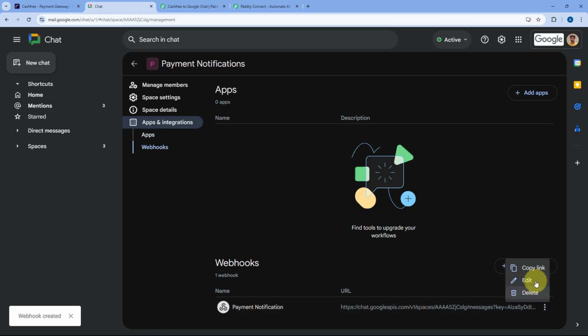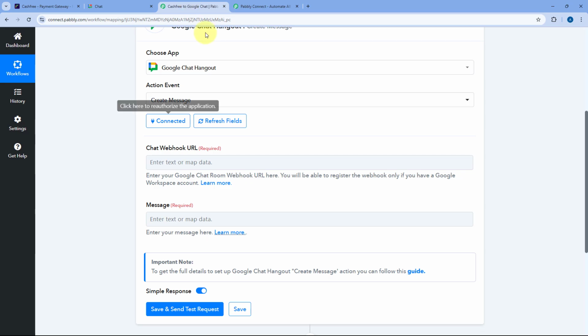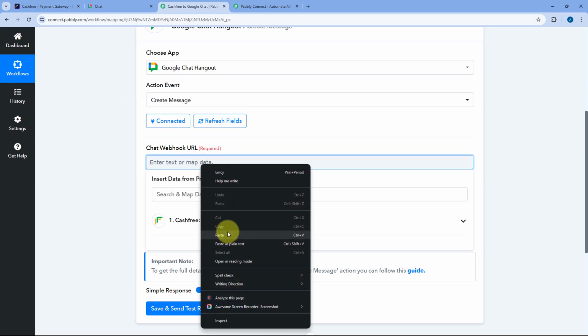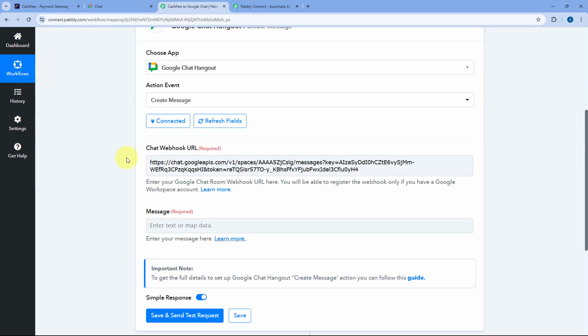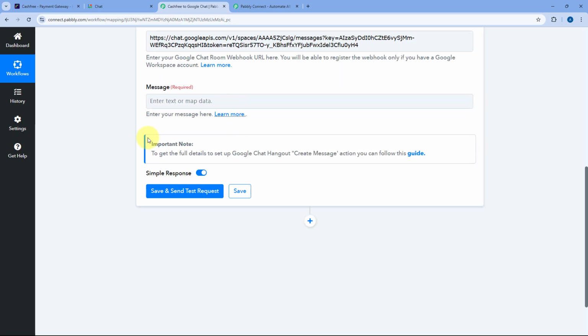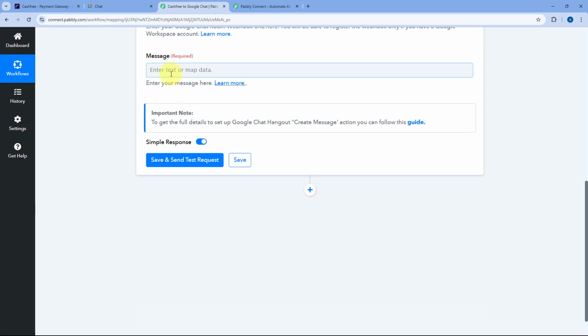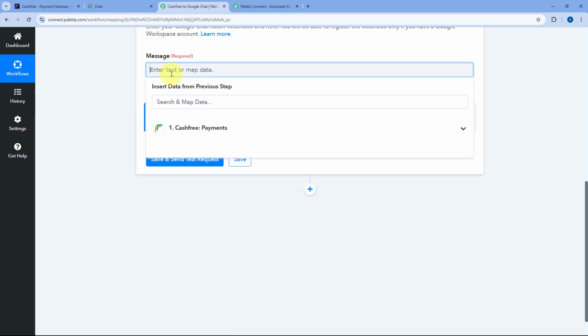After this, we'll just copy the same webhook URL from here, go to Pabbly Connect and paste it over here under Chat Webhook URL. So what we have done is, in our Google Chat space, we have generated a webhook URL and entered the same webhook URL over here. Then it is asking us for the message, that is, what message we want to send on our Google Chat space. So I want my message to be, hello team.